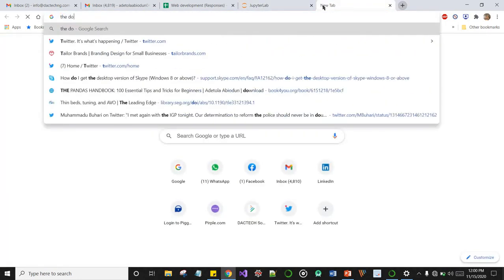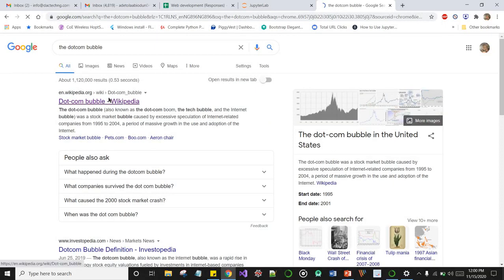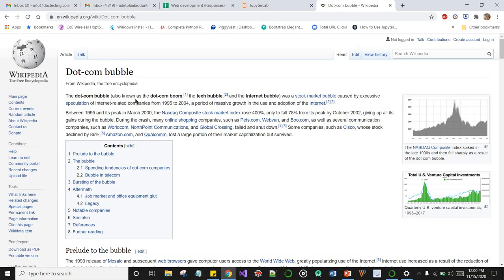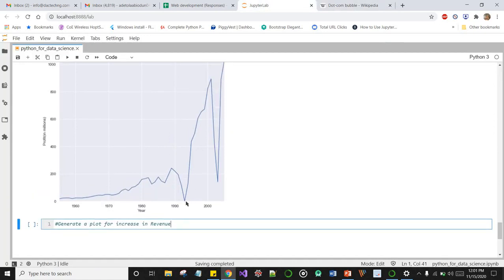So let's check the dot-com bubble. Something called the dot-com bubble. Okay, and you see the dot-com bubble, also known as the dot-com boom, the tech bubble, the internet bubble, was a stock market bubble caused by excessive speculation of internet-related companies from the mid 90s to about 2004. Okay, and if we come back to our curve, you can see the dot-com bubble was around 1995 to 2004, is somewhere here, and you can see that very sharp increase in profit. Okay, so you might just want to read more about the dot-com bubble.